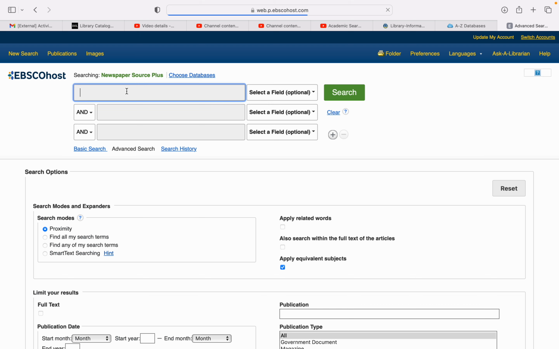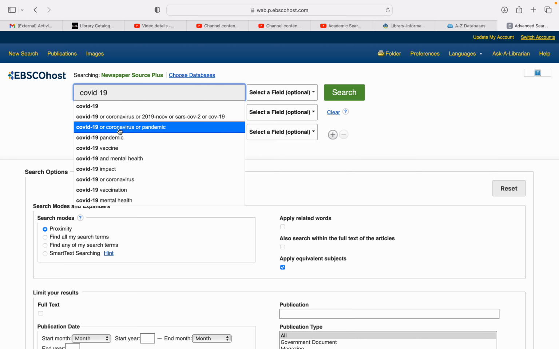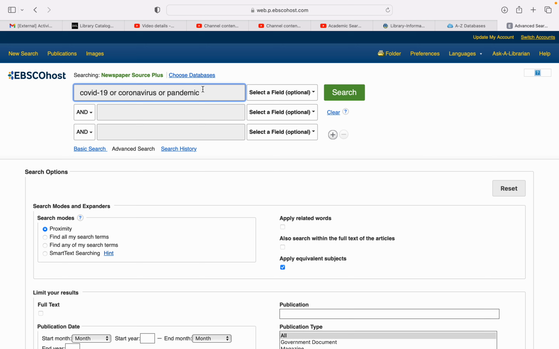So let's go back to the homepage and let's search for COVID-19. And then I'm actually going to use some Boolean terms. I'm going to use the term OR to expand my search because coronavirus and pandemic are all related to the same term. So I'm going to put OR to expand my search and get all the articles that are concerning all of those search terms. And I'm going to hit search.